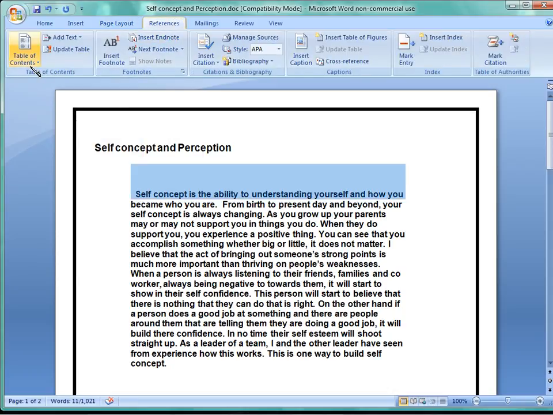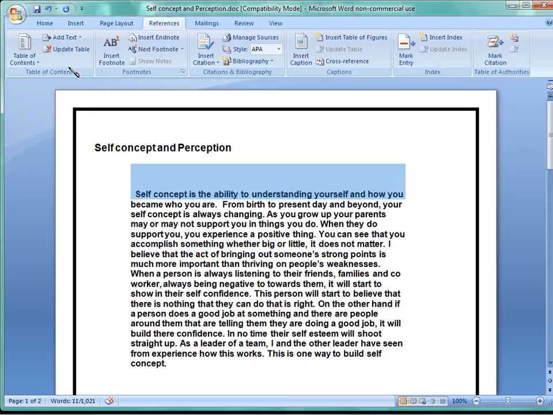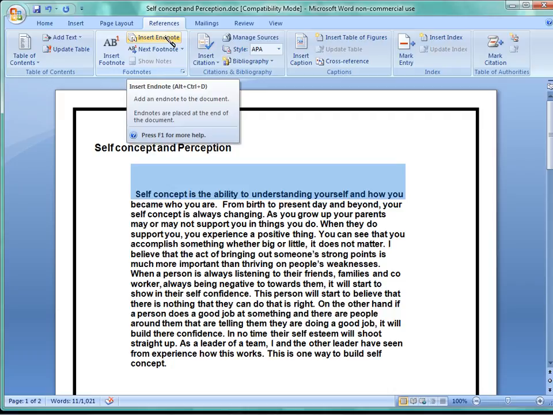On your reference page, you can add text, update tables. If you have a table in it, the current document doesn't contain any tables. But if you had a table like we showed you in some of the previous videos, you can go to update your table, add to them, change your figures, things like that.